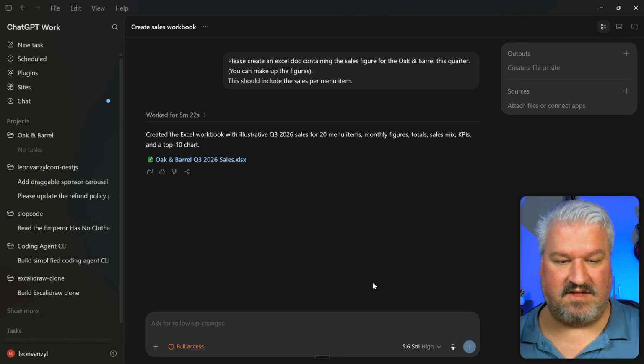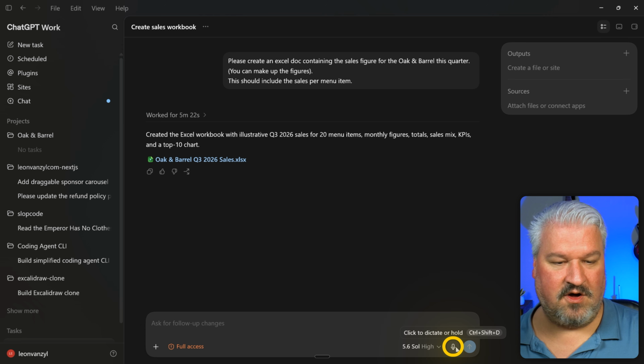Now, I personally think that Excel spreadsheets are boring, so let's share this data with the team in a way more visual way. I'll simply use my voice to dictate this part. So to do that, I can just click on this button.